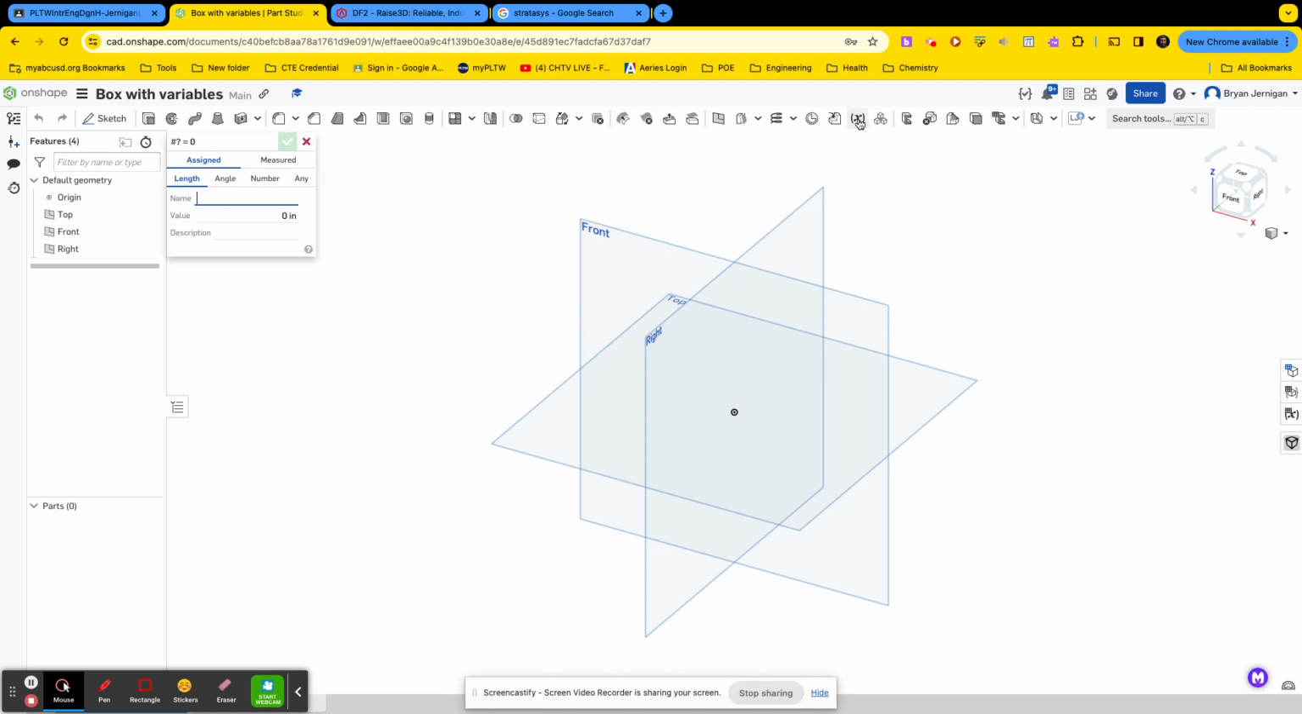So what we're going to do first is click on this icon that says variable. We're going to give this a name. We're going to call this the height. We'll give it a value of, let's say, 5 inches. It doesn't matter, we can change that. We're going to make sure that it's at length, and then it's assigned. There we go.